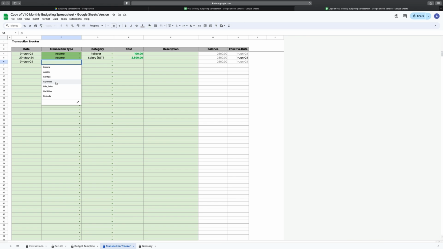Here you can select from income, assets, savings, expenses, bills and subscriptions, liabilities, and refunds. Then, select a category based on the transaction type. Notice how the category list changes depending on the transaction type. If, for some reason, the category and transaction type do not match, the cell will turn red, indicating this discrepancy. Amend this by changing the transaction type or category to the one you want.